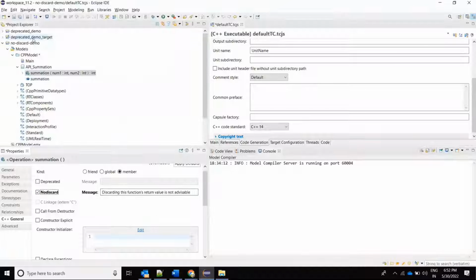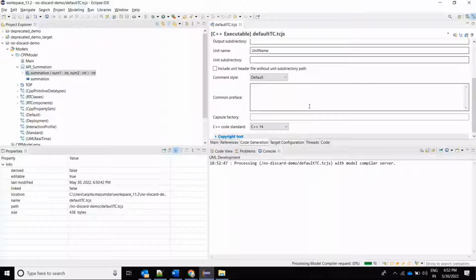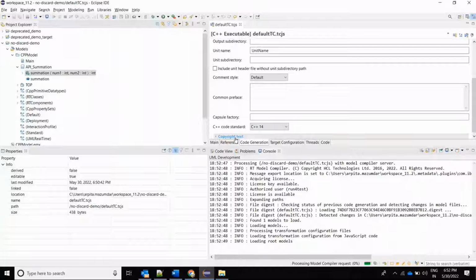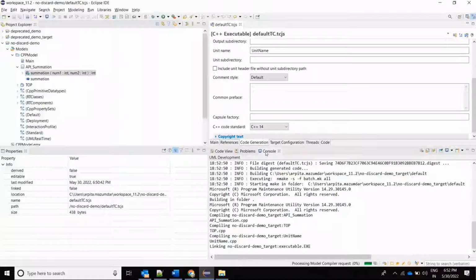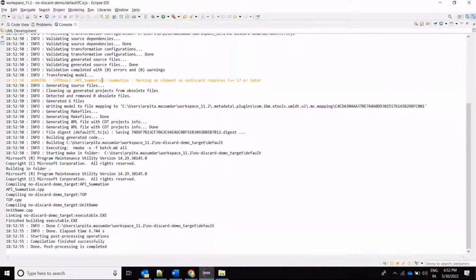I will save the model and I will start building this TC. Since we are using an older version of the C++ code standard, once the build is complete, we can see we have got a warning that the summation CPP model API summation, marking an element as nodiscard requires C++17 or later.